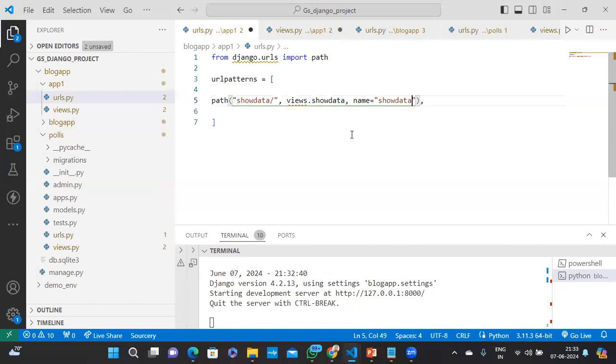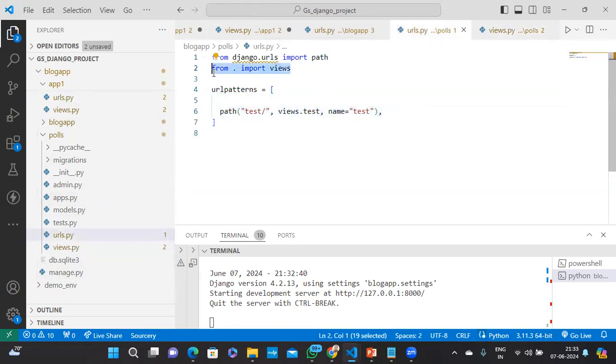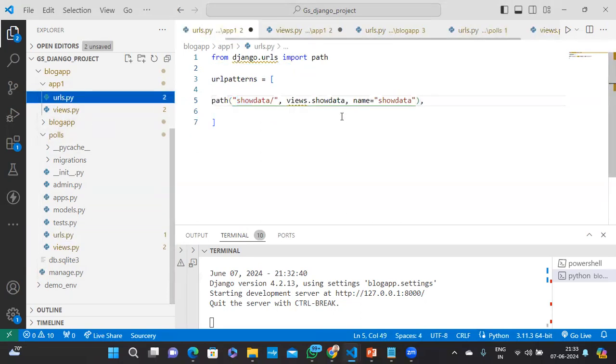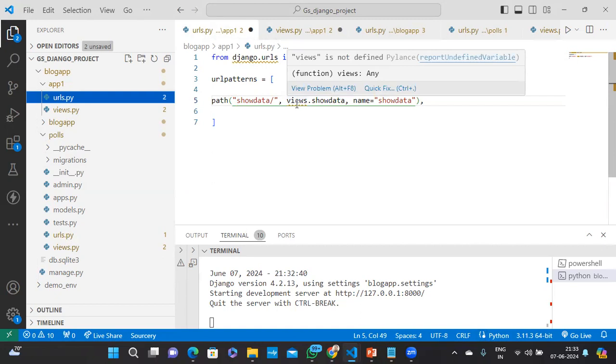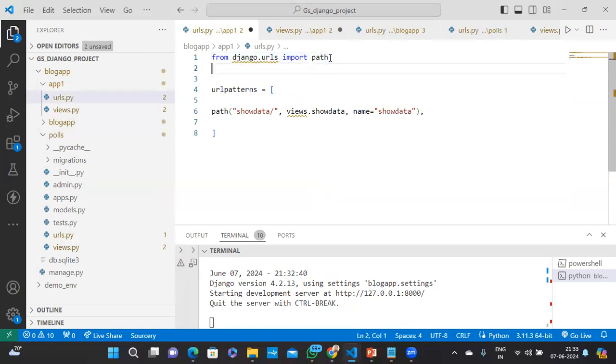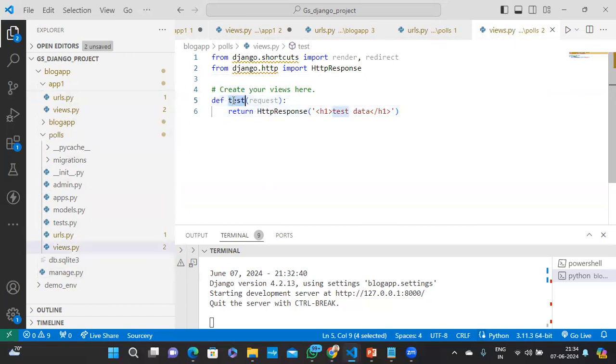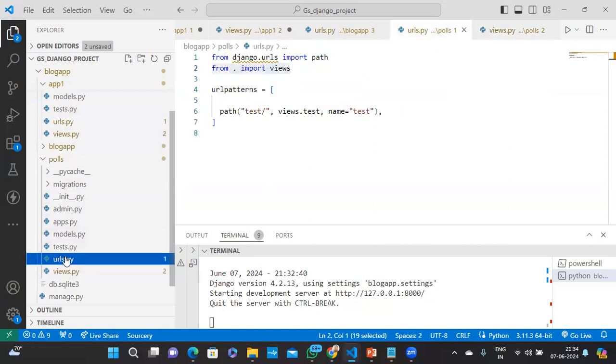The name is show data. And you just import it in URLs: from . import views, because otherwise you can see views is not found, it's showing an error. This is the library you first need to work in views. This is the default library given in path. As you want to work in views, just import views. It's working because in views you can write the code. This is the URL name, test.